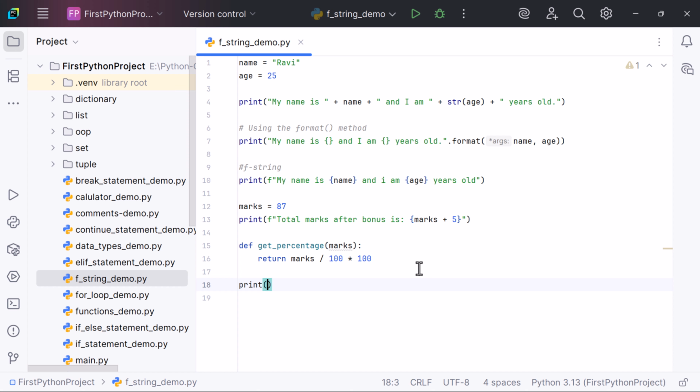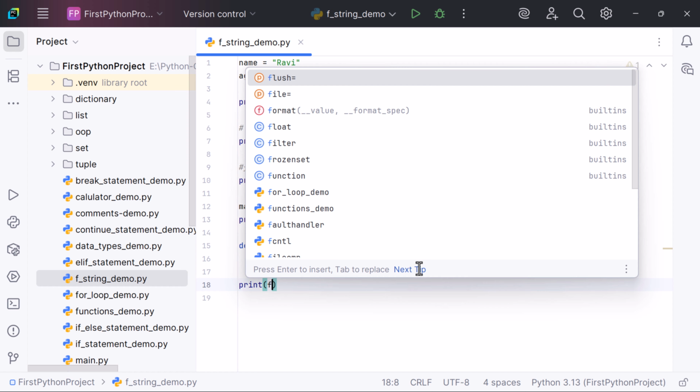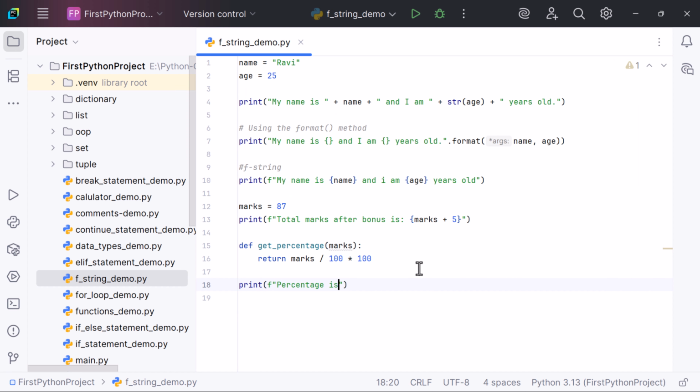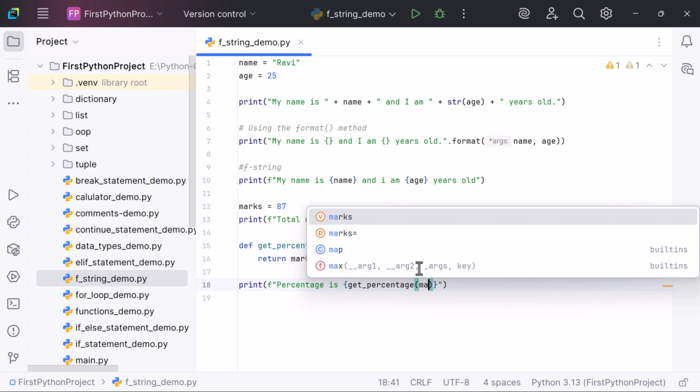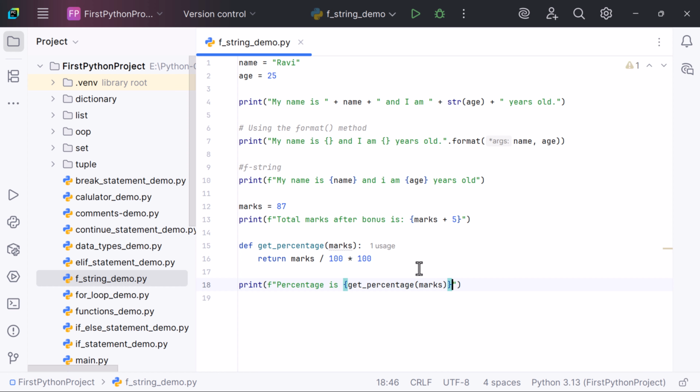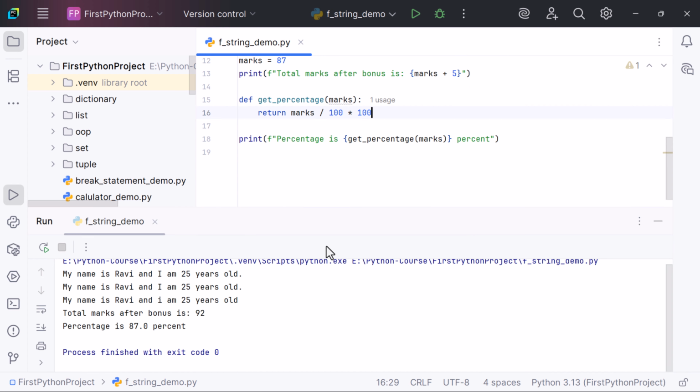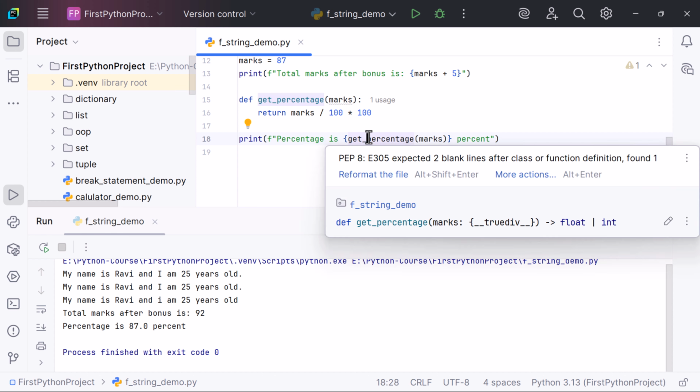We type print within parentheses f within quotes percentage colon open curly brace get underscore percentage within parentheses marks close parentheses close curly brace space %. Let's run it. We get percentage is 87.0%. So once again, we're not doing any setup outside. We're calling the function right inside the curly braces. This makes your code very clean, especially when printing return values.